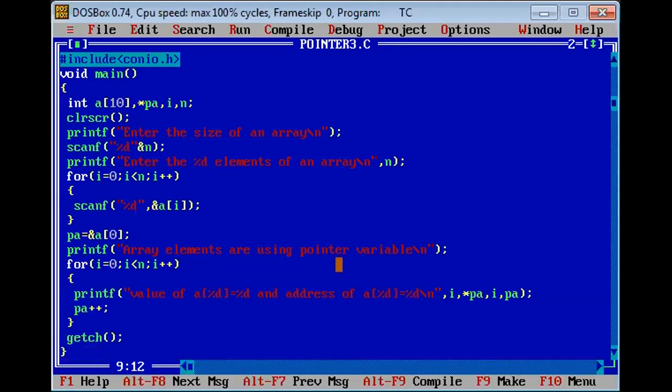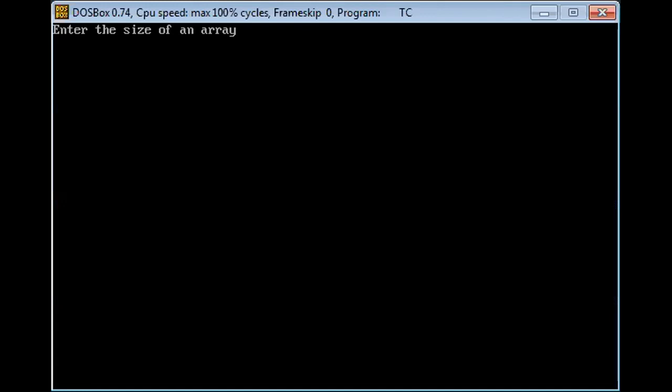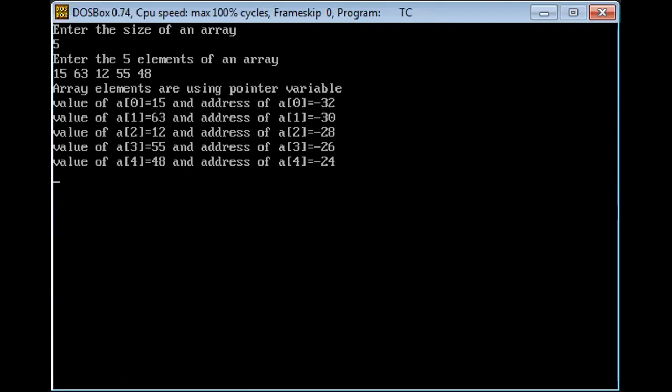Okay, so put a semicolon after closing the double quotes, because that will display an error. Enter the size of an array. I will give 5. So I want to enter 15, 63, 12, 55, 42.